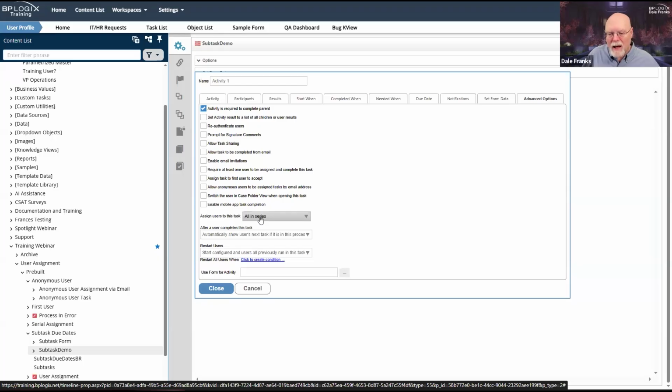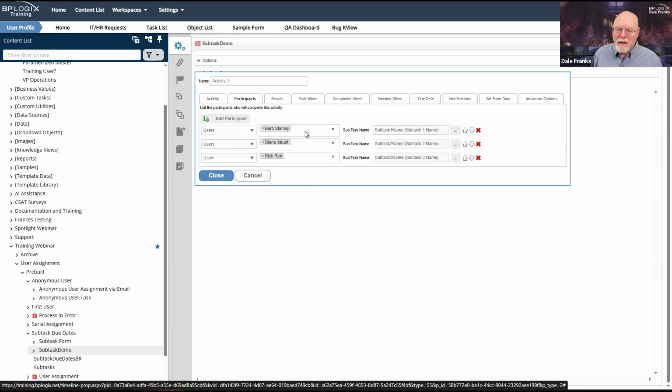But you can assign tasks in series. So when I assign tasks in series, that means that Barb is going to do the thing first, then it's going to go to Diana, and then it's going to go to Rick. And the second and third users are not going to see a task assignment until the first and second users, respectively, have completed their tasks.